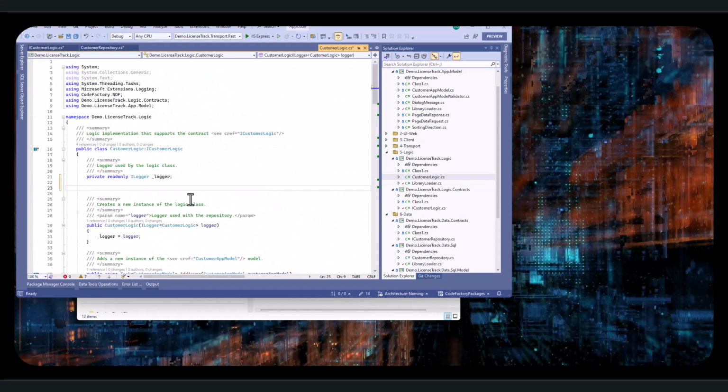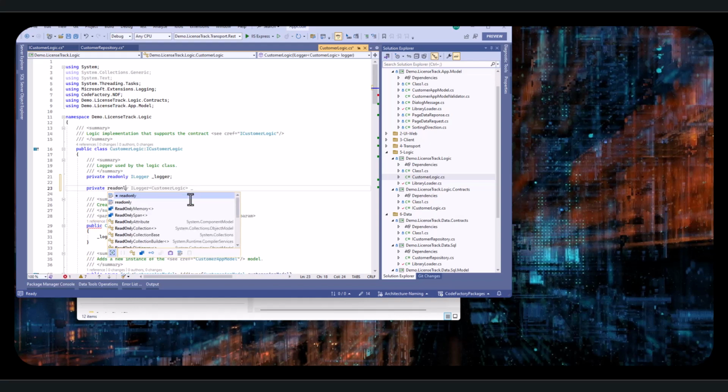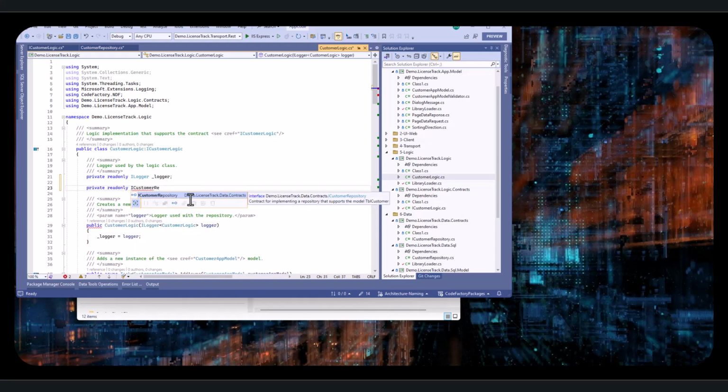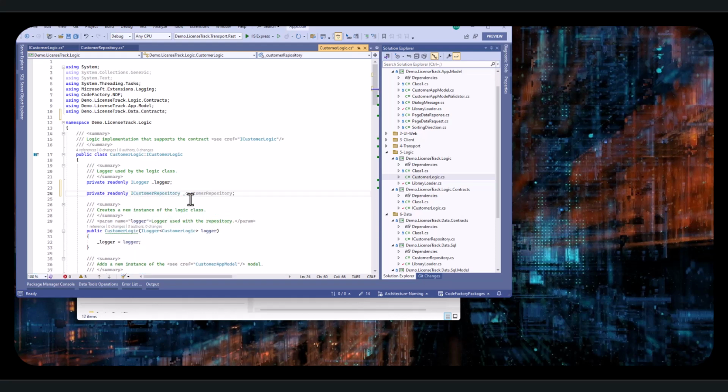So I'm going to go ahead and create a private read-only. We're going to do this as an ICustomerRepository. Okay. So then we're going to go ahead and add this to the constructor. And then we're going to do an ICustomerRepository of type customer repository, and we'll go ahead and wire it up. Okay, basics are in there.